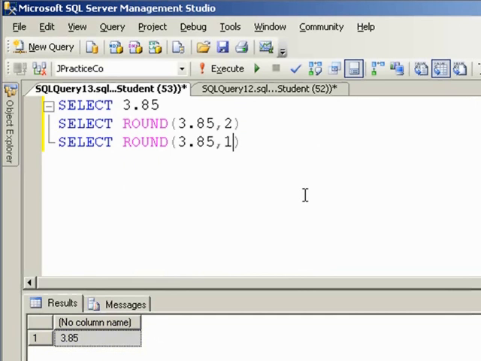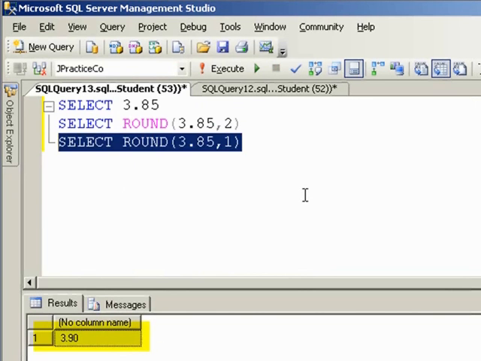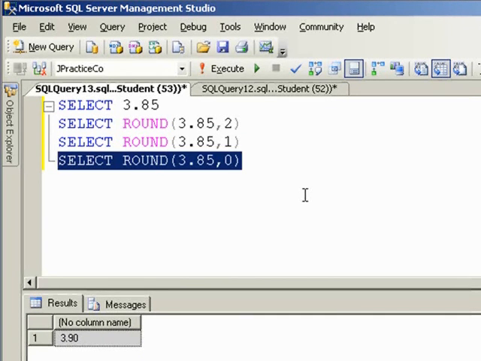What if we go round to 1 decimal point? It's 3.90. What if we go round to 0 decimal points? That goes all the way up to 4.00.